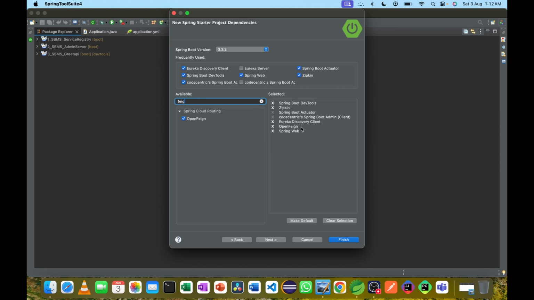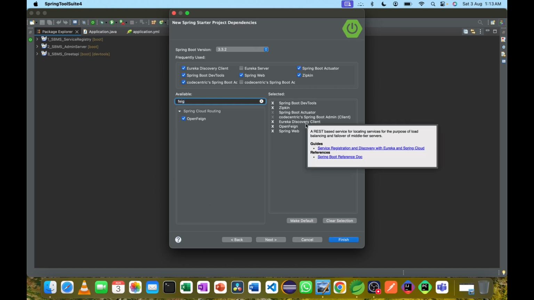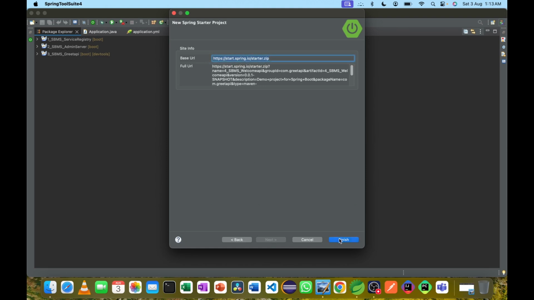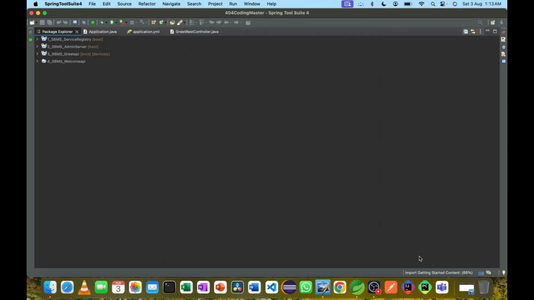So let's check all our dependencies. First, Spring Boot DevTools, Zipkin server, Spring Boot actuator, admin client, Eureka discovery client, open Feign client, Spring Web. Okay, everything is fine here. So click on next, then finish. So here it is creating our project.